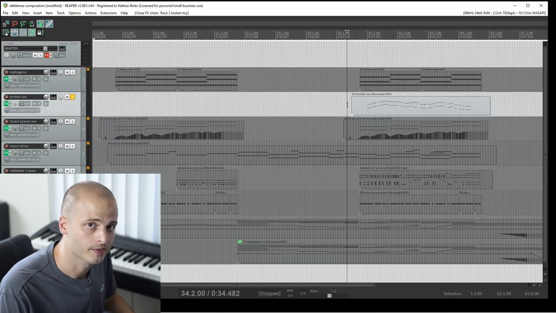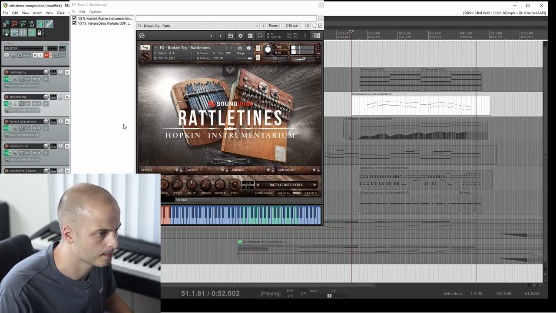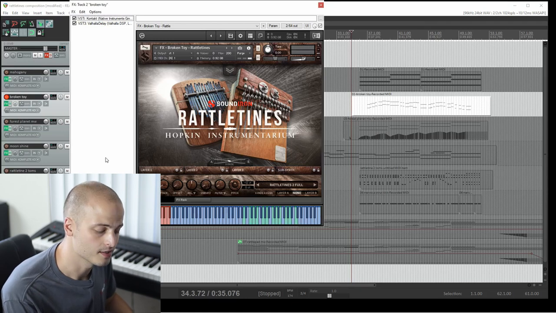The next track comes from the Custom Effects presets and is called Broken Toy. Rattletines is very velocity sensitive, so if you play it hard, you can really hear the rattles at the top.